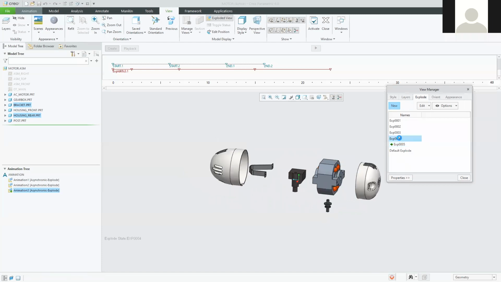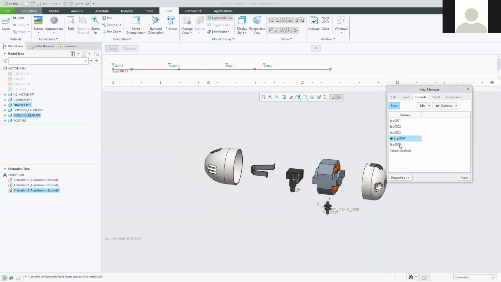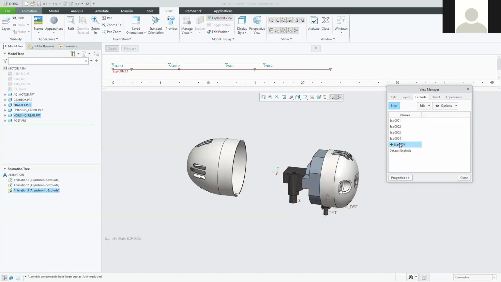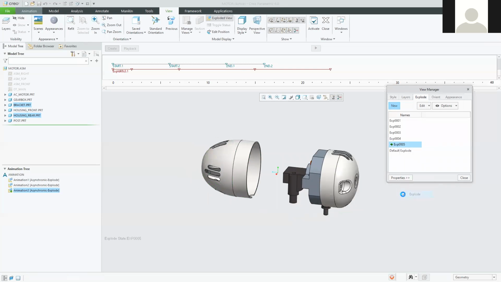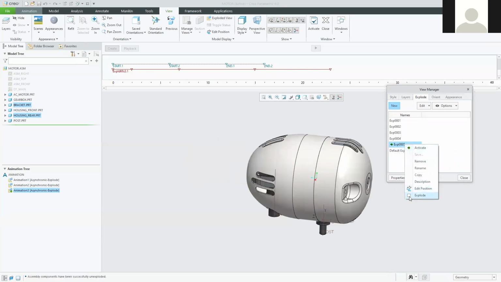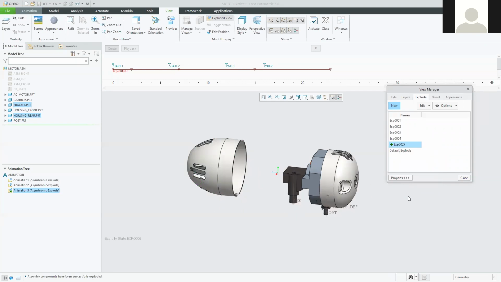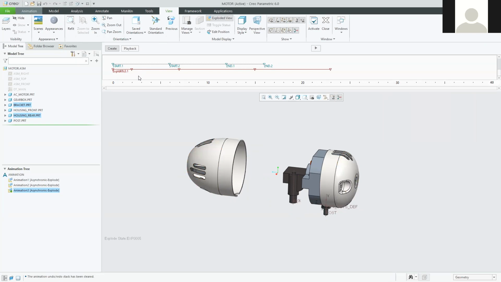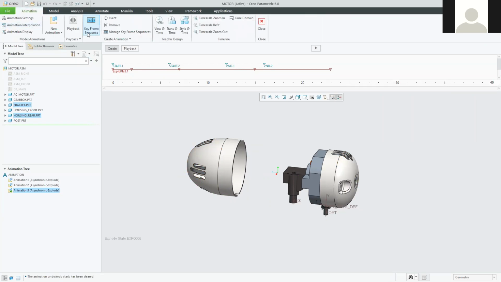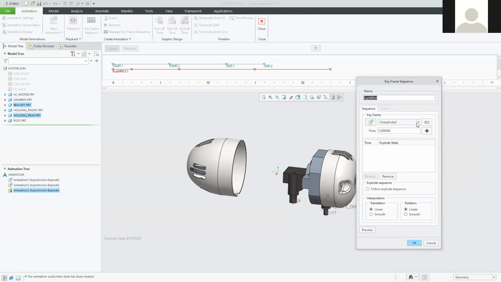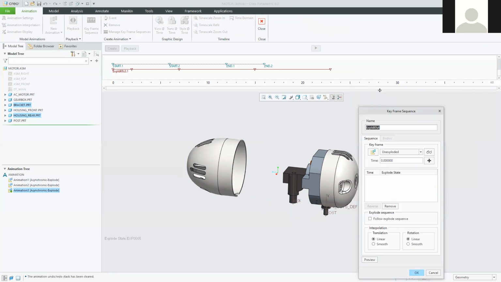So I've got explode 4, which is that original one that I did, and I've got explode 5, which if I want to unexplode and explode it just to check what it looks like, yeah, that looks good. So let me just drop that back into the animation. So I'm going back into the animation tab. I'm going to put a keyframe sequence in. I'm going to go unexploded somewhere in this range over here.